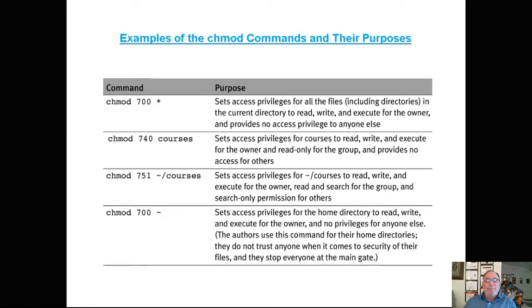So let's look at some examples of the change mode commands and their purposes. If you use change mode 700, remember that's giving a 111 to the user and zeros in all three to everybody else. So what that's going to basically do is it's going to give read, write, and execute privileges for the owner, but no privileges to anybody else, because you're laid out in columns. And 7 is a 111 in octal for the owner, and in the group and everybody else, an octal 0 is a binary 0. Same thing.